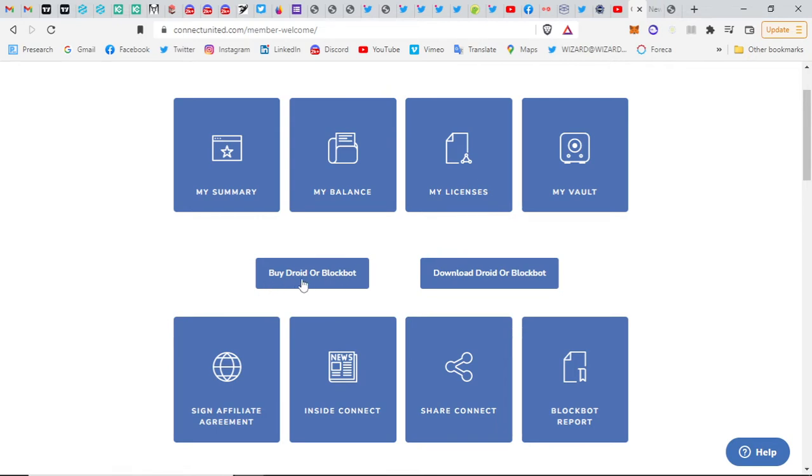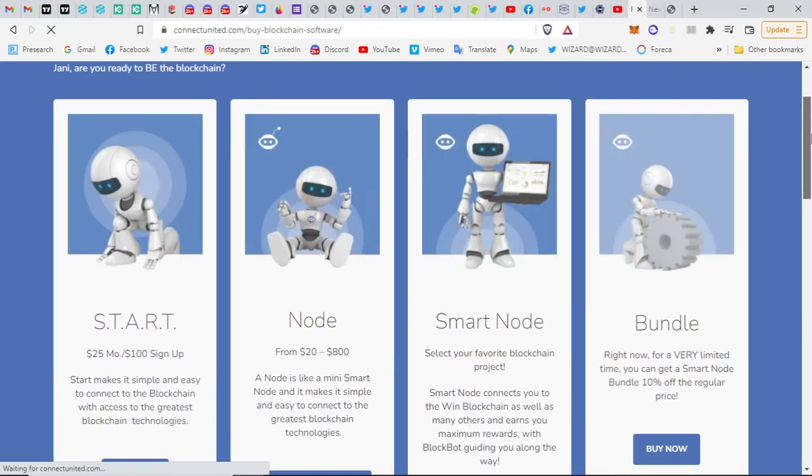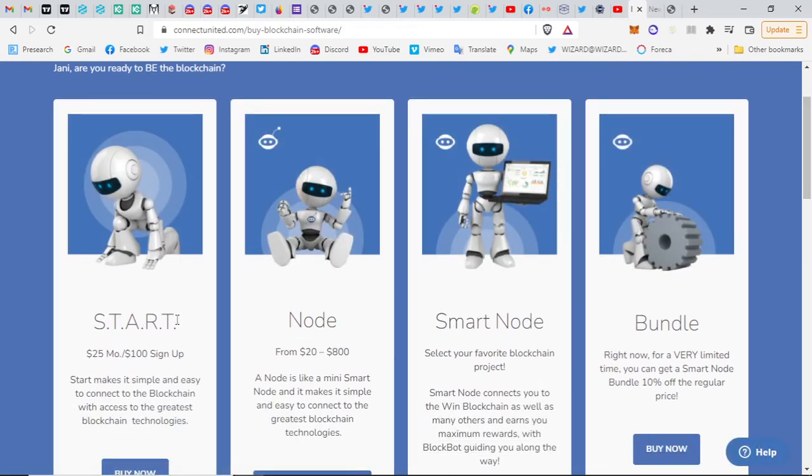Here you can choose if you want to buy a droid or a Blockbot. Blockbot is the software which you get with a smart node. So let's click here. Here you can choose, these are the nodes. This only gives you access to the Blockchain Academy and something, so you don't have to care about this. Here are the nodes, here are the smart nodes. And then you can buy a bundle of nodes as well.